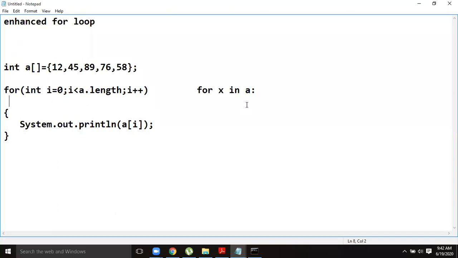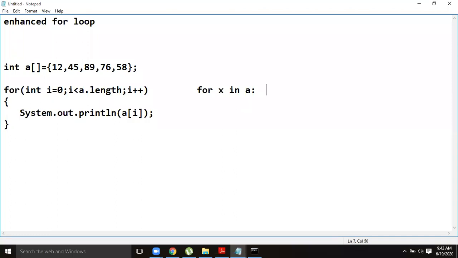Directly, we can use System.out.println to print that x, because that x goes through all the elements of your array. See this for loop: next index, go to the next index. Similarly, you go through all the array elements till the end, because you have written a.length, that is the length of the array.